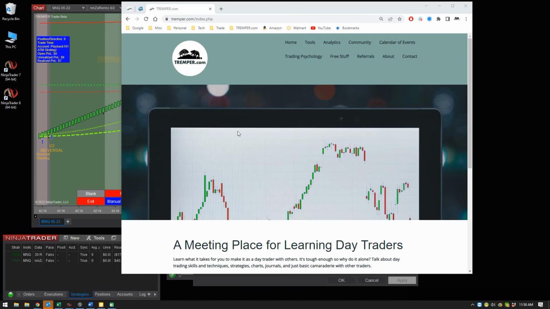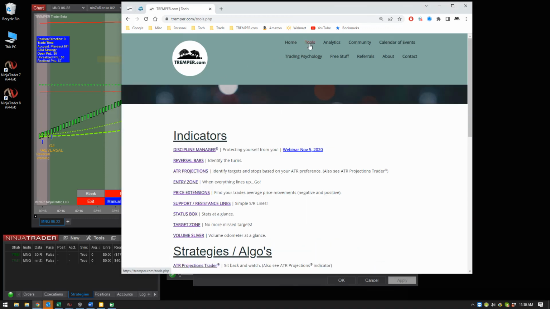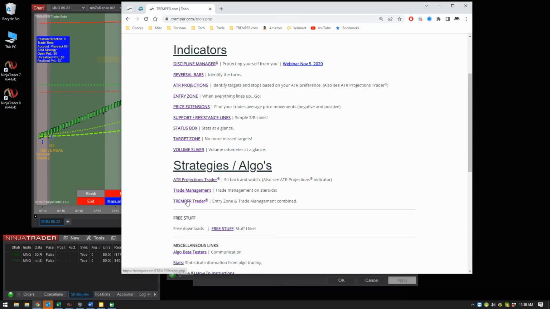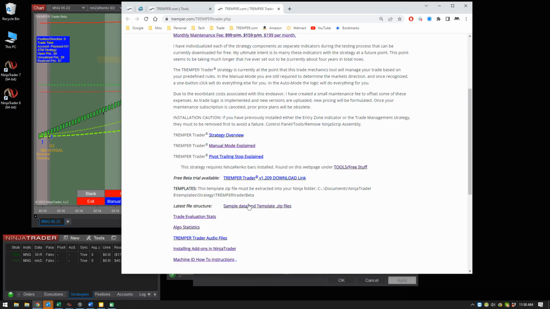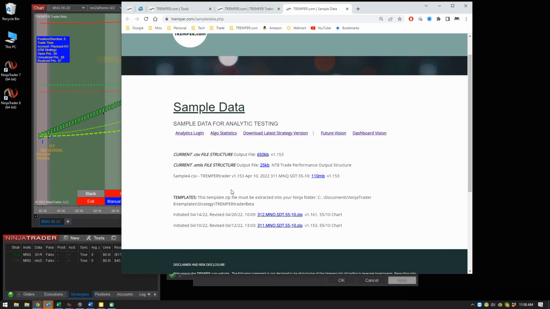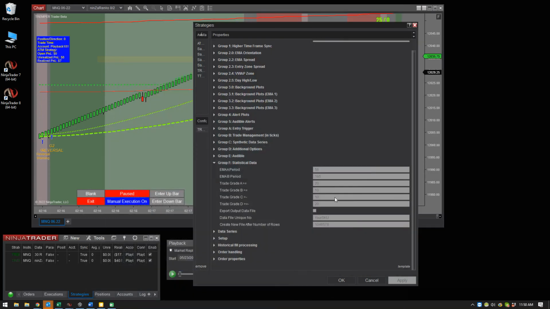Hold on. Okay. So if you go to Tools and then down to NinjaTrader, and if you look at sample data and templates, zip files, this here is where you'll see the output files. I'll get into those in a minute, but you could download them if you want to see them. I've got one downloaded, so I don't need to download another one. But if you want to see what they're going to look like, or you can just make your own, obviously. If you're going to go into market replay, just click the button on, and it'll record it.